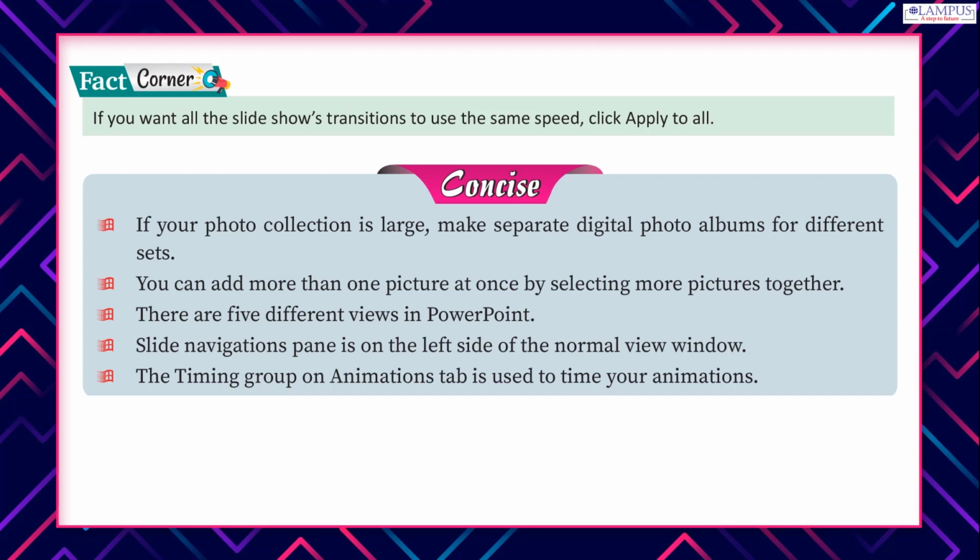Concise: if your photo collection is large, make separate digital photo albums for different sets. You can add more than one picture at once by selecting more pictures together. There are 5 different views in PowerPoint. The Slide Navigation pane is on the left side of the Normal view window. The Timing group on the Animations tab is used to time your animations.